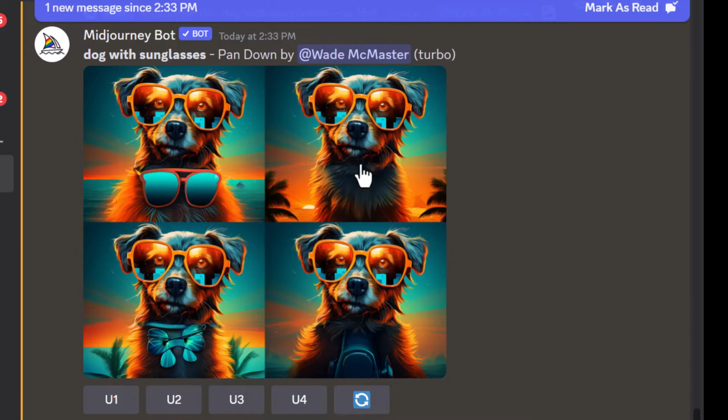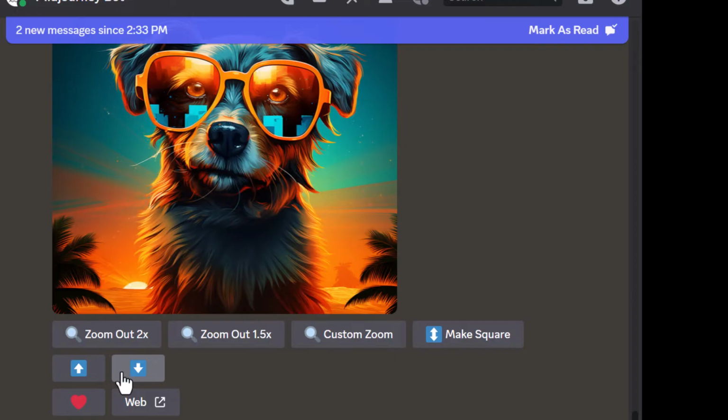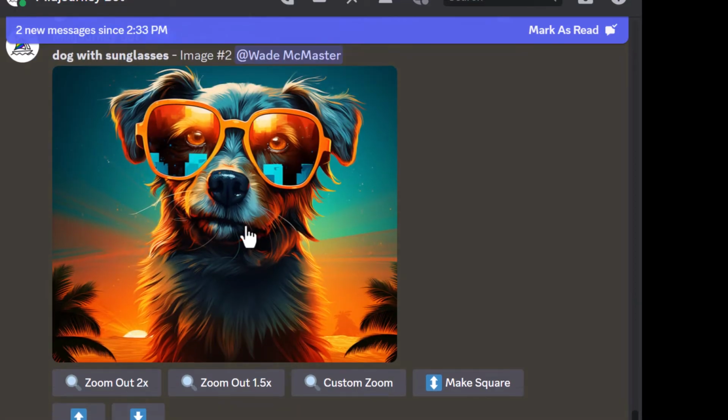And we can continue to pan, but this is where you'll notice if I upscale number 2, I now only have up and down. So the way it works is if I pan left or right, I can continue to pan after I've made that image, but I can only go either on the horizontal or the vertical. Individually, I can't go both ways.